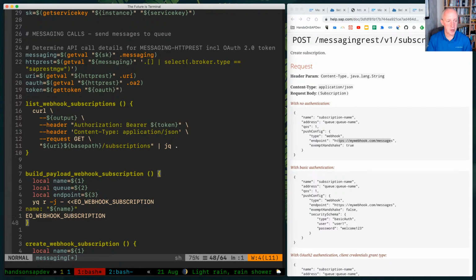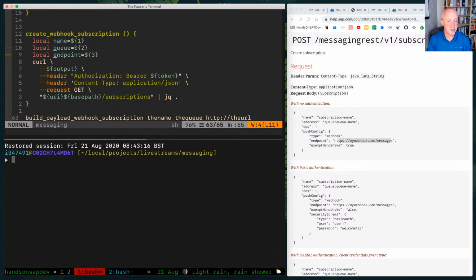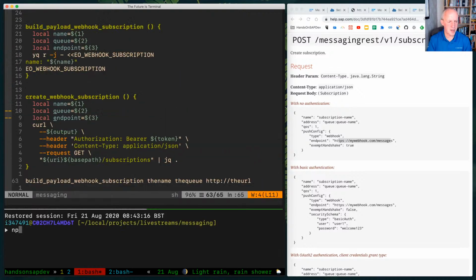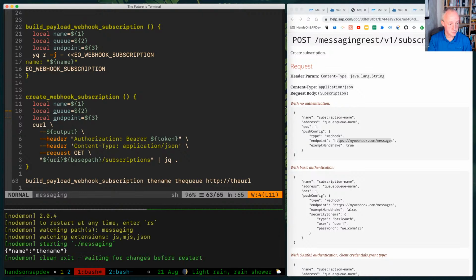So what do we see that does? Okay, let's go down here and say build payload webhook subscription, the name, the queue, the HTTP, the URL. In fact, let's do that down here. Let's use npx nodemon for now. I don't know why the enter's not working. NTR nodemon watch messaging. Is it execute? Let's see. Can't remember. Ah, okay. Yeah, it did work.